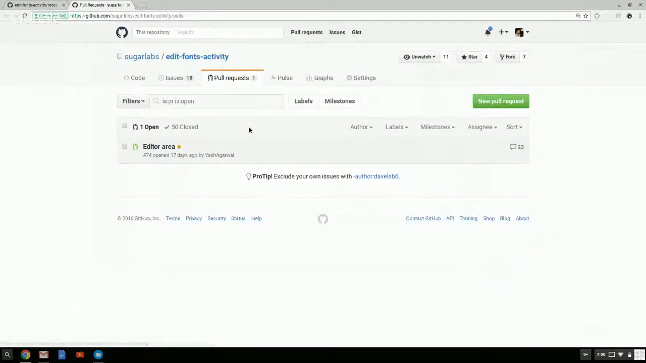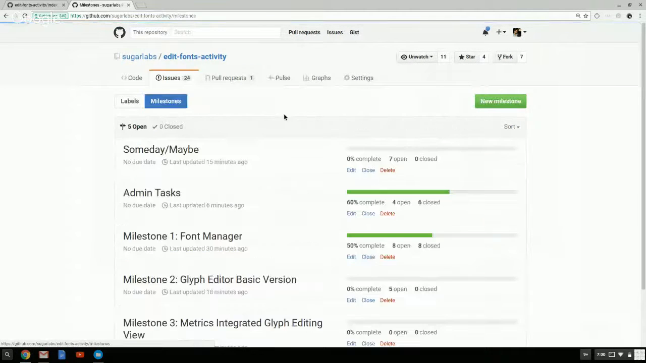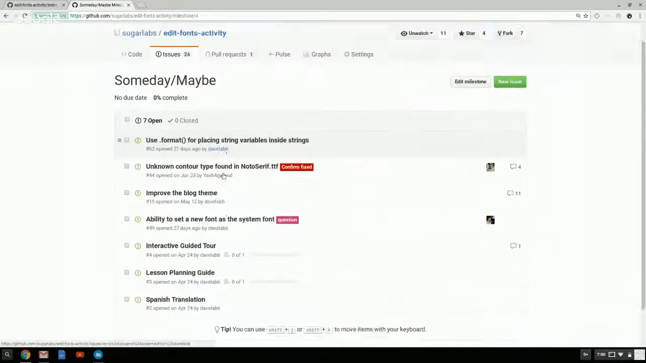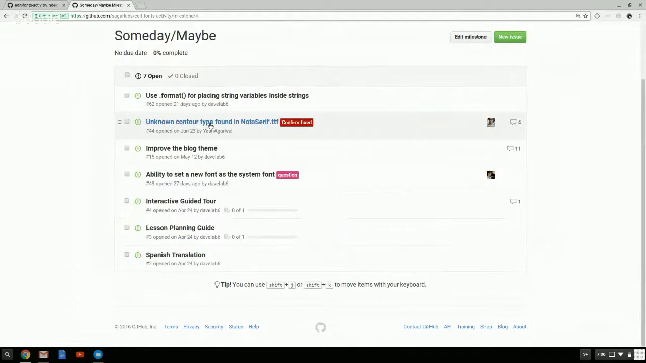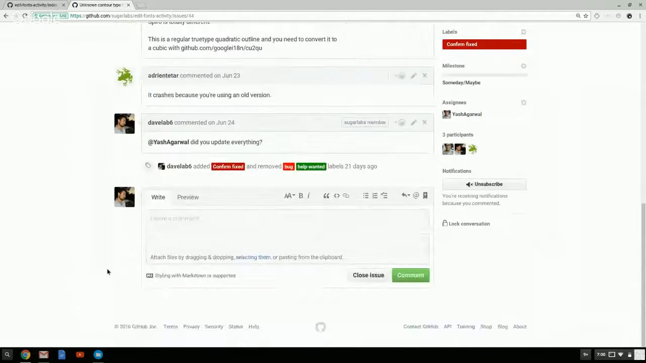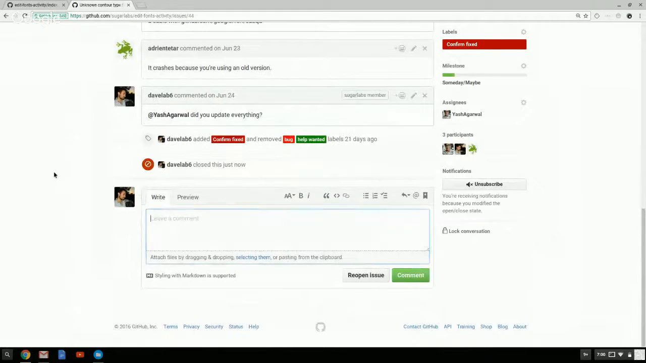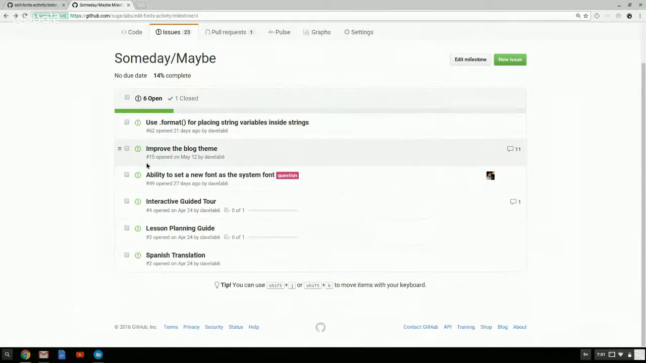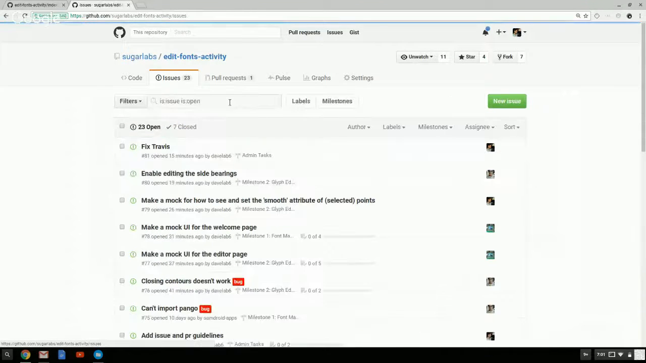Okay. So, I looked at all the... Is this right? So we've looked at these ones. Someday maybe. Is this fixed? The contour type thing? Yeah, this is fixed. You can try loading Noto.tdf into that, and it will work. No, it's okay. I think it's fine if it's fixed. That's someday later. So yeah, that's good. All right. So we've looked over all the issues.